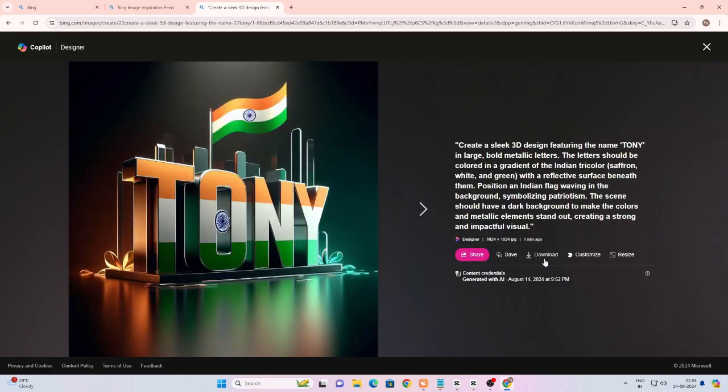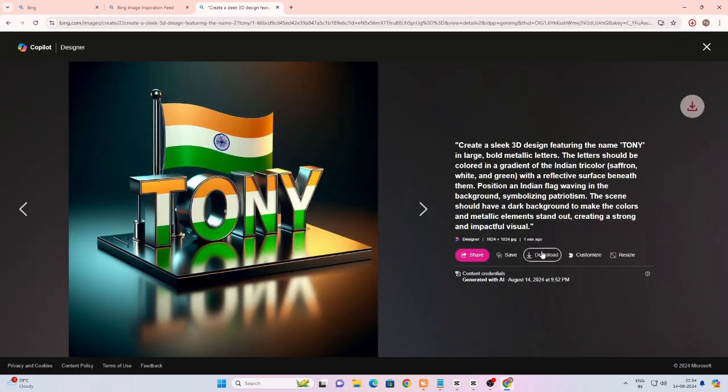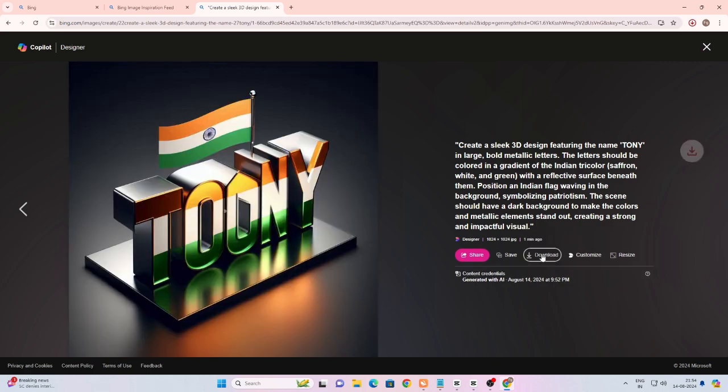To download this image, you just need to click once on the image. After that, you'll see that the image has been created beautifully.